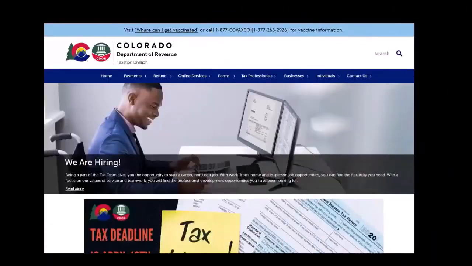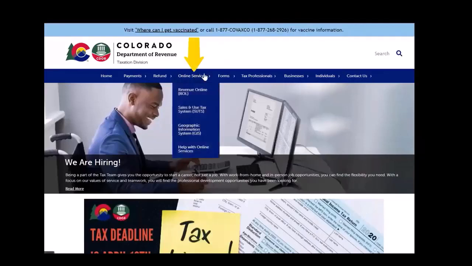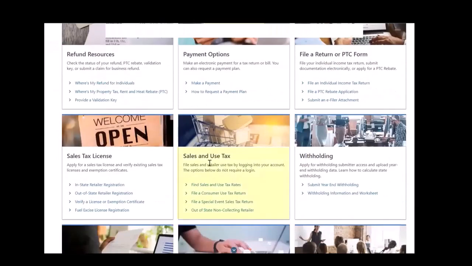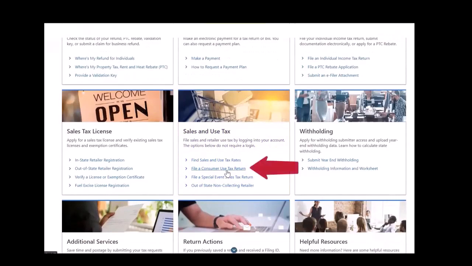Our first step is going to be go to Tax.Colorado.gov. Then we will hover over Online Services and select Revenue Online. Once you're in Revenue Online, we're going to scroll to the Sales and Use Tax section of the website. As of right now, it is the middle of the second row. And then we will click the link that says File a Consumer Use Tax Return.